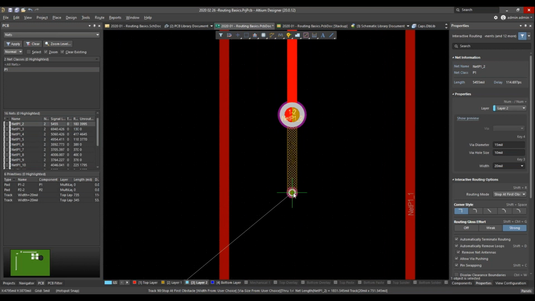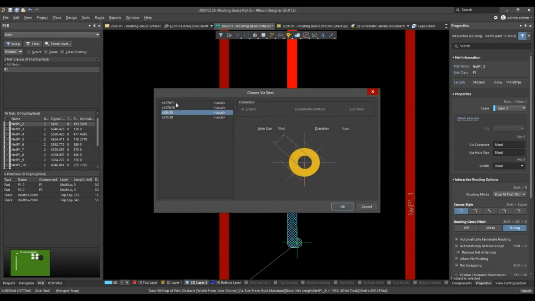And then if I hit my 4 key, you'll see that it'll actually toggle through the different vias that I have available. And if I want to see a list of those, I can do a Control Shift V, there we go. And so there they are.